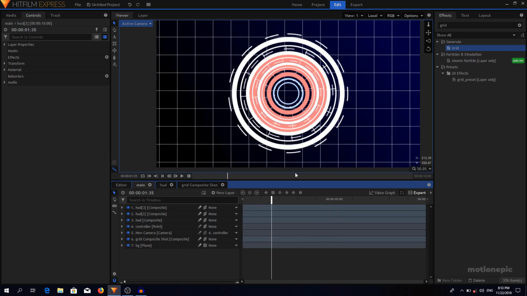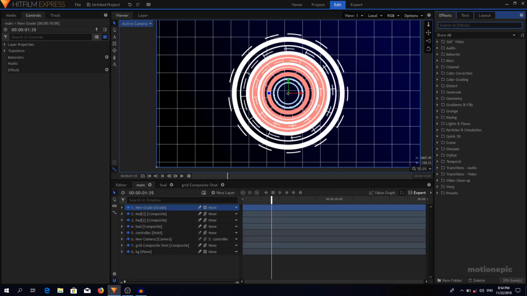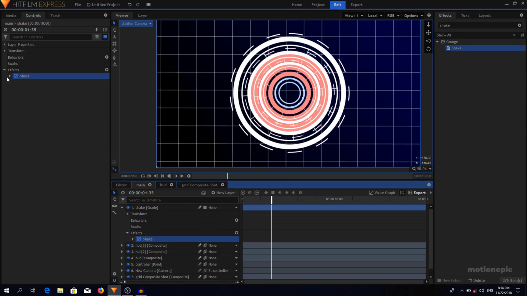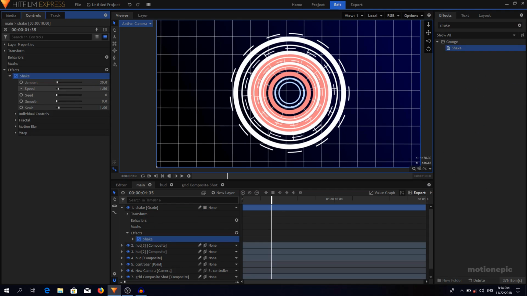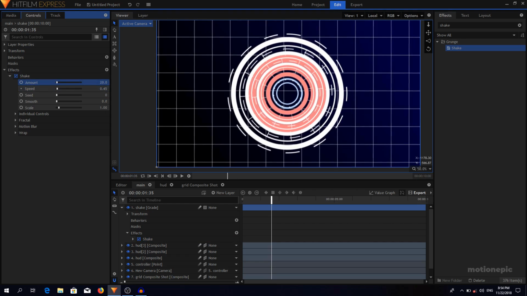Then what I'm going to do is we'll just apply some cherry on the cake. So let's create a new grade layer, and let's just rename this grade layer to shake, and in the effects we're going to search for the shake effect under grunge, apply it on this layer, and let's go to shake, and I'm going to set the speed to around 0.45, amount to maybe around 25, set the smoothness to 100, and let's go to motion blur. If you want motion blur, you can set this to comp settings, but I just want it to be off.